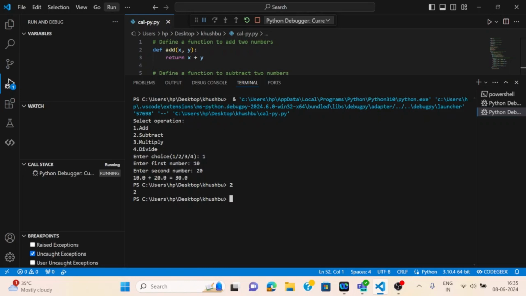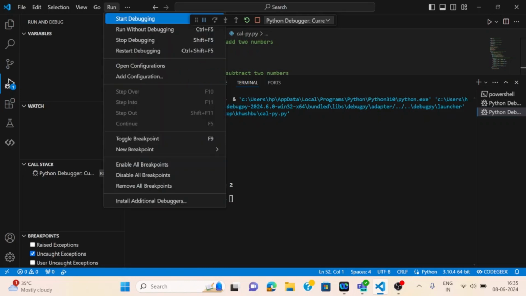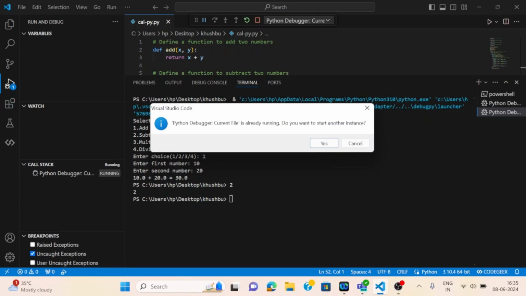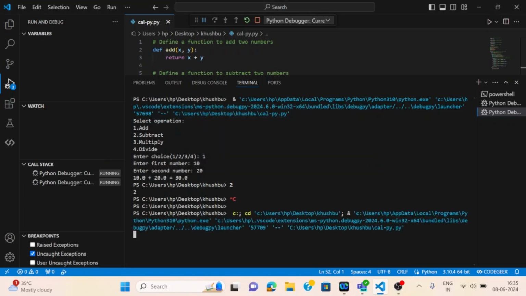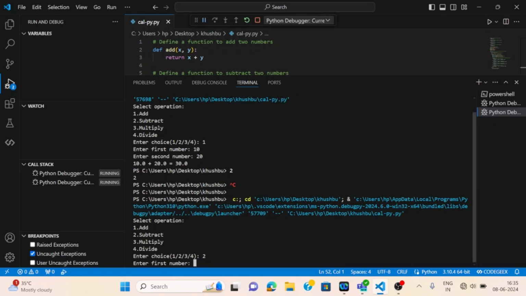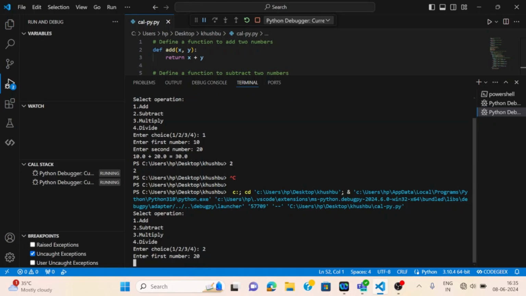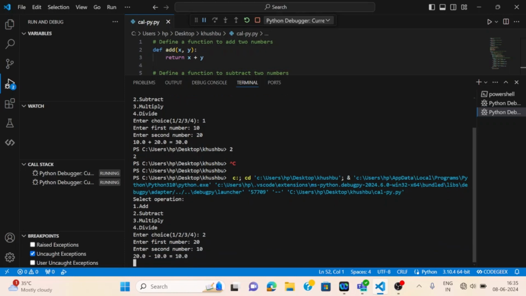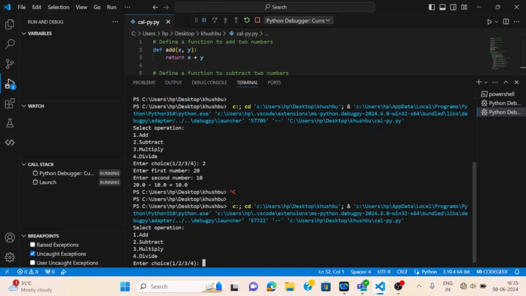Okay, I have to run it again. So I will start debugging it again. And again, it is asking me to enter a choice. Now suppose I have entered 2 here. So it is asking me to enter the first number and the second number. And see, it is giving me the result for subtract also. So like this, I can try for the third also. Again, I have to go and run without debugging because I have already checked for errors.